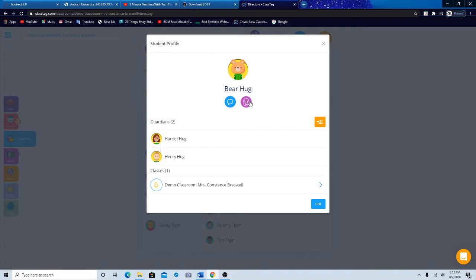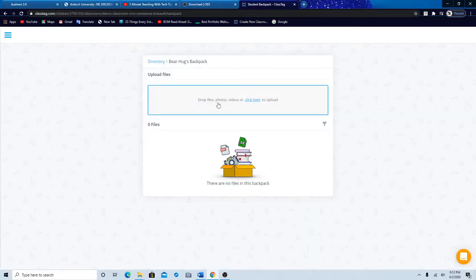Or my favorite tool on here is their digital backpack. Digital backpack allows me to drop files, lesson plans, study guides, photos, videos. If there's anything that I can record the students doing during school, this is where I would add it.